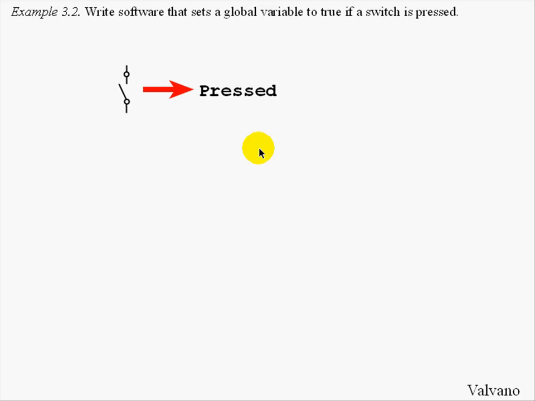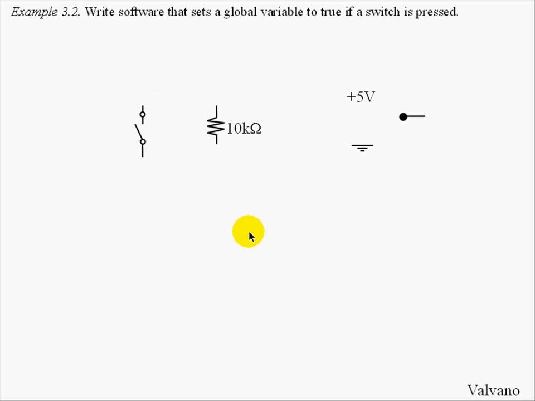Let's begin. In this example, there is a switch, and the overall goal is to set a variable in the software true if this switch is pressed. True will be defined as any non-zero value, and false is defined as a 0. The first goal is to interface the switch.